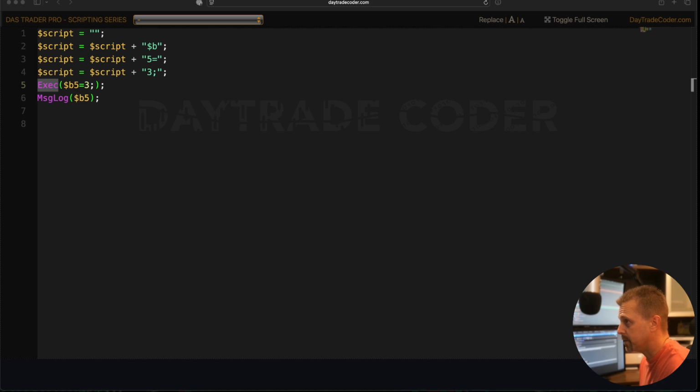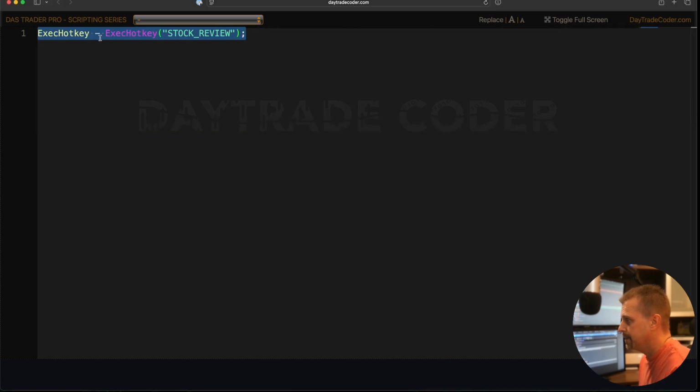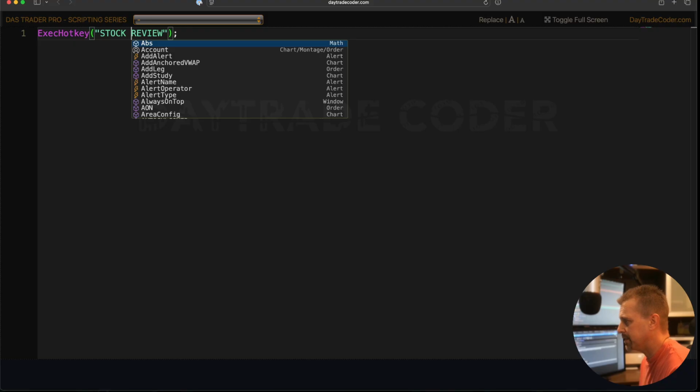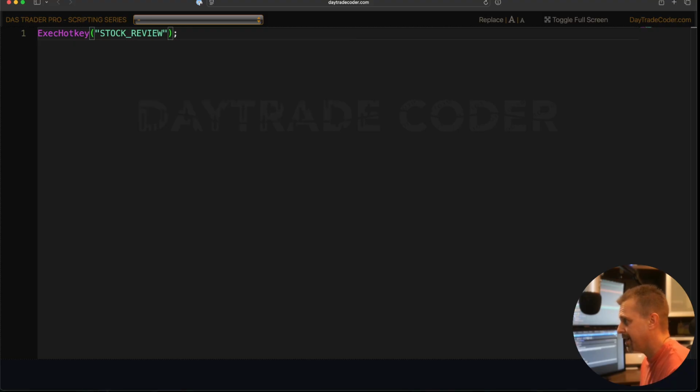This I use a lot, which is exec hotkey. So what that does is when you create a hotkey, you give it a name, right? Every hotkey you have, you should be giving it a name. You should also have a naming convention similar to this. I avoid spaces in my hotkey names altogether. I uppercase everything. And then in my scripts, I typically will, at the very beginning of them, put the name of the script.